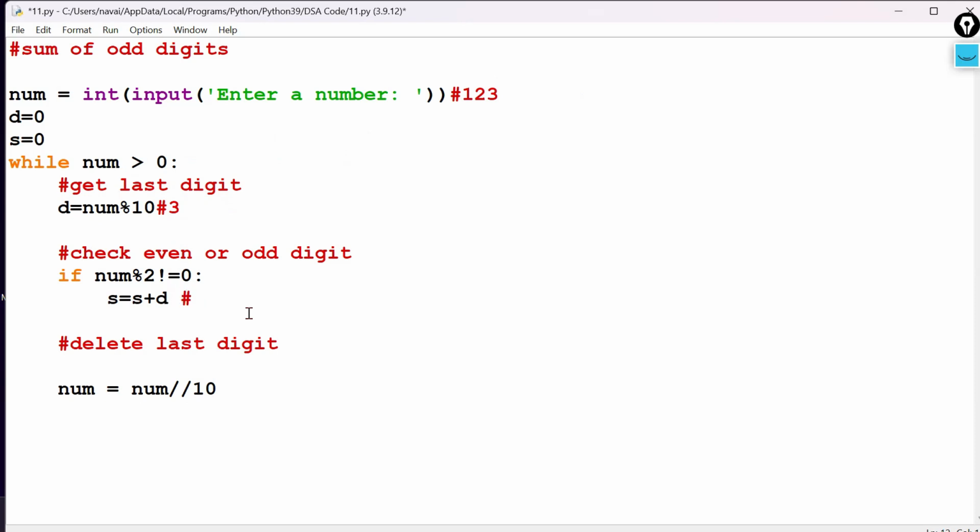Initially, what is there inside s? I'm writing this comment. A comment is ignorable by the compiler. So 3 is added, and the plus symbol is there. After that, delete the last digit. The last digit is deleted. What is our number? 1, 2. So 1, 2 is greater than 0. Yes, the condition is true.